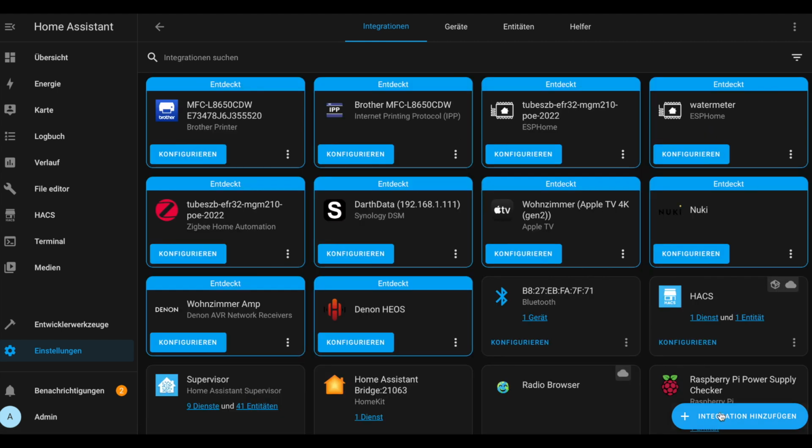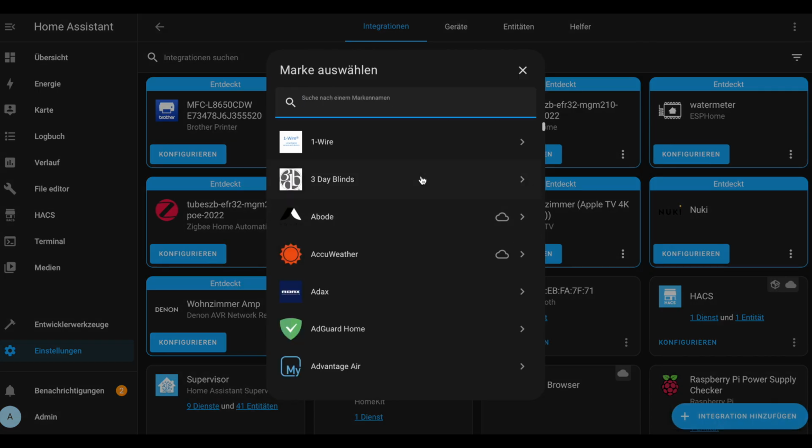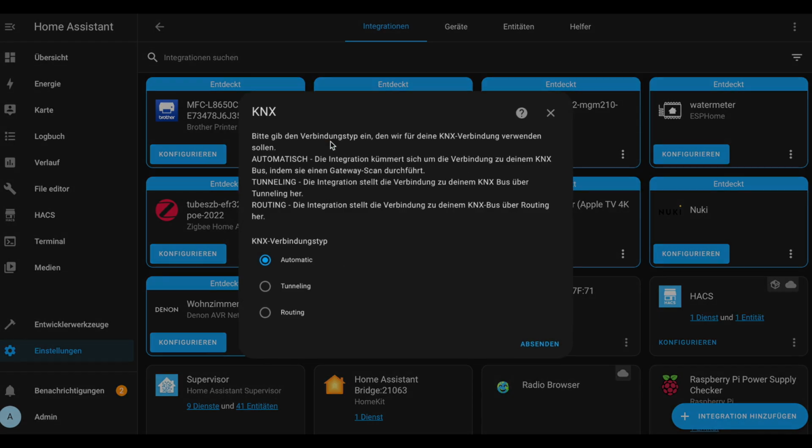After the restart, you go to Integrations and you add the KNX integration. Of course, for this to work, you have to have a KNX IP interface in your network. In most cases, I've experienced automatic works just fine. And if not, you have maybe a tunneling interface or a routing interface, and then you will have to add your IP address accordingly until it works. I don't want to go into this in detail right now here, because I think that's a very technical issue, if it is one at all.